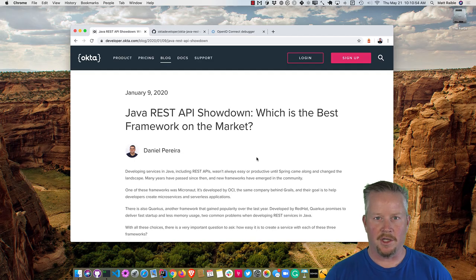Everything I'm going to show you today is contained in this blog post, Java REST API Showdown, and I'll admit, the title is a little clickbaity, but nevertheless, Daniel wrote it. It's a great post on just how to create a simple API with each of these frameworks and then add protection using JWT token-based authentication.